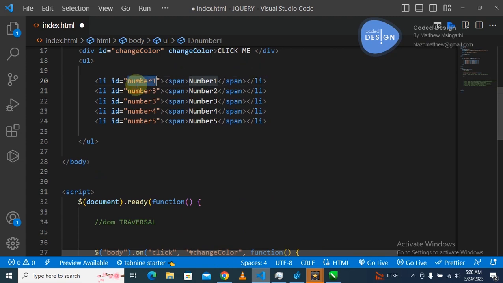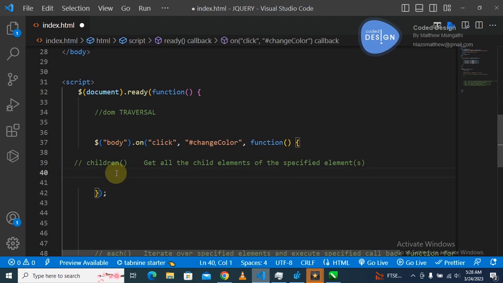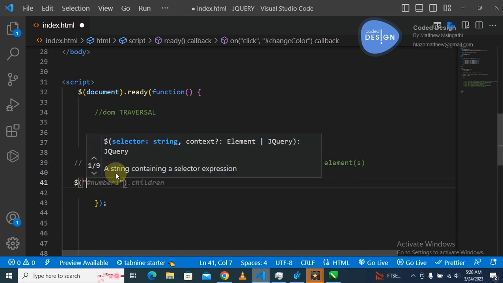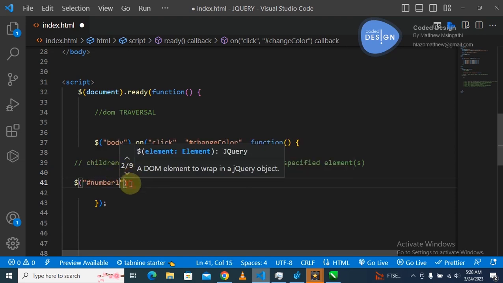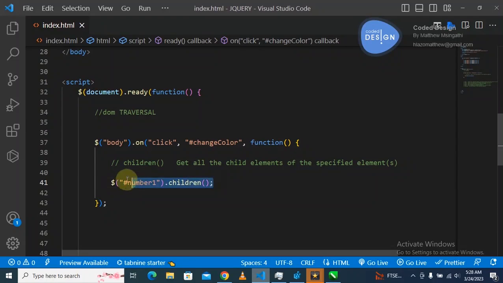Now let's do that. The ID of this li is number 1, then number 1 dot children, and that is it. Then what are we going to do with these children? Let's try to display them. Let's remove this. I hope you get what I'm trying to say.